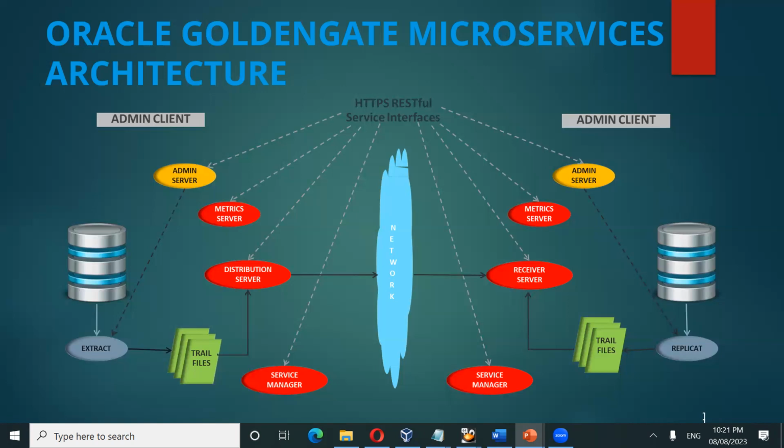Any other question from anyone? Okay, so what is the performance metrics server? We'll be discussing that in detail once we configure. This performance metrics server monitors the Goldengate performance in near real time. You can monitor how much CPU it is consuming, how much CPU load there is, and how much database load there is through that performance metrics server. It shows you a graphical interface in microservices. In classic architecture, it is a bit different.